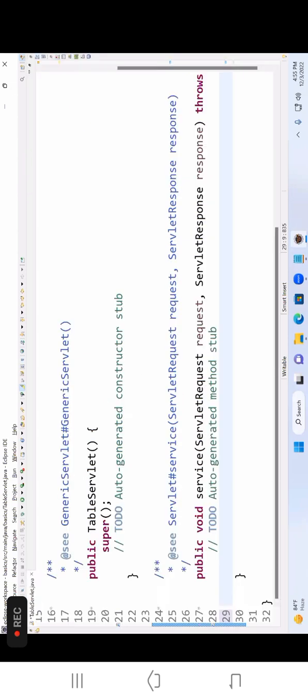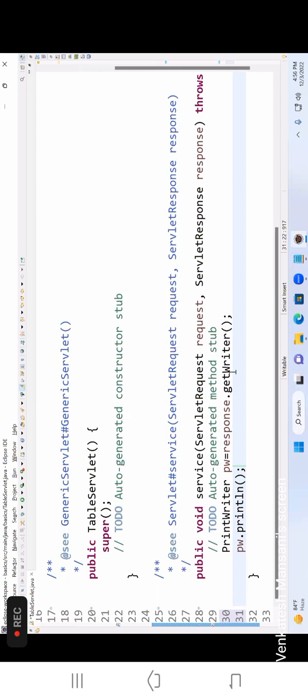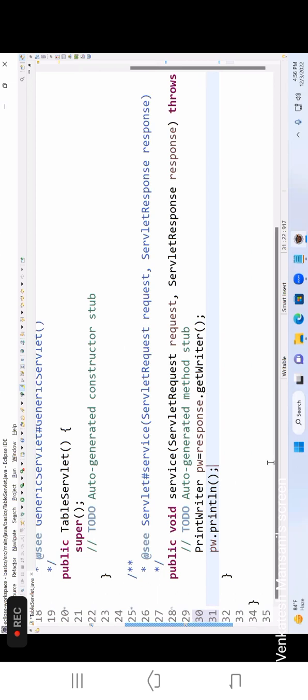After getting this, here again a PrintWriter is required. PrintWriter pw equal to response dot getWriter. Then pw dot println. Here, what we have tried is 5 into 1 equal to 5, like that. That is the total HTML code we have tried.